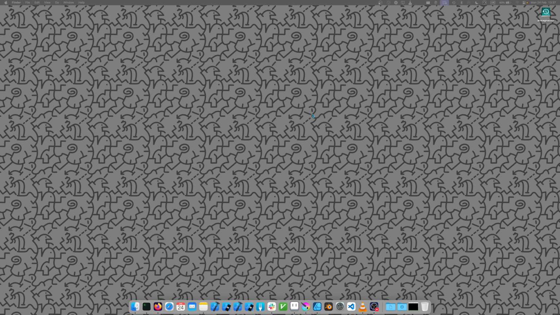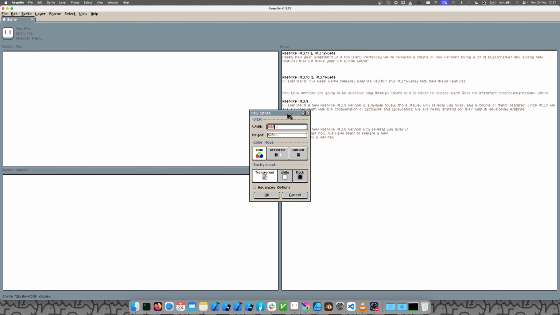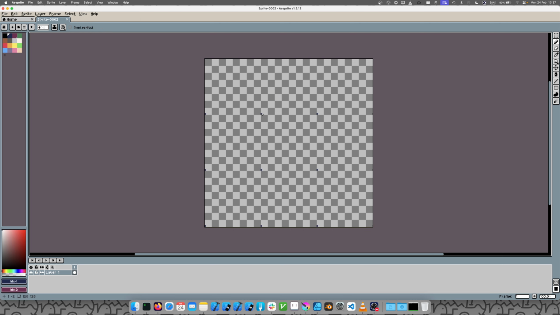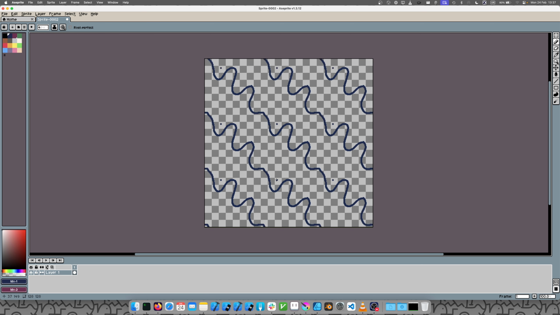If you want to make a tile backdrop like this in something like Aseprite or Krita, it's straightforward. They have tiled modes. So I'll just create a new sprite in Aseprite here, 128 by 128. And then if I go on View, Tiled Mode, Tiled in Both Axes, then wherever I draw, it will tile it. And I can create my seamless backdrop.